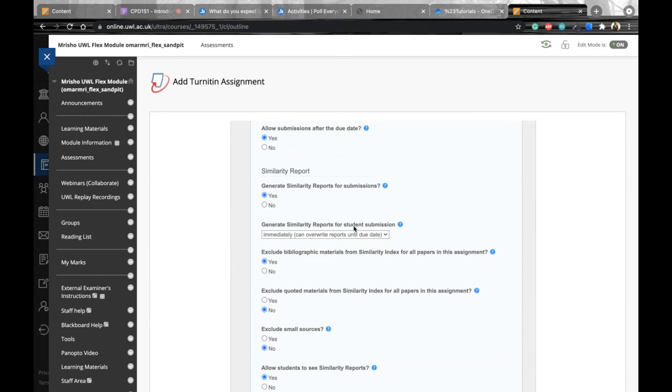Generate reports for submissions. You should allow this to say immediately and can overwrite reports until due date. The reason why is because this means it would allow them multiple submissions as they go along. If you only say final report, the first report is final, the moment they submit once, that's it. They won't be able to submit again. So if they identify a problem, submitted the wrong file or high similarity, and they want to resubmit a revised document, they won't have that option.